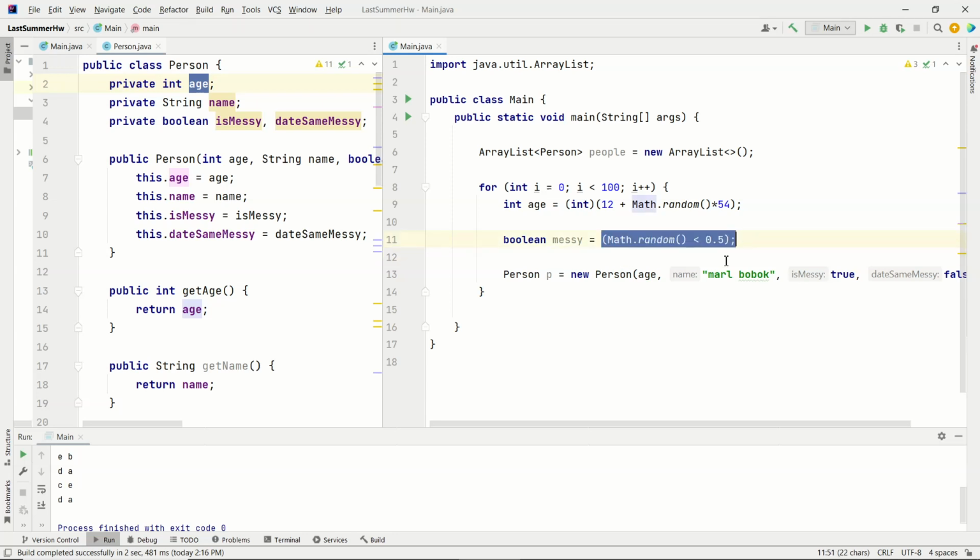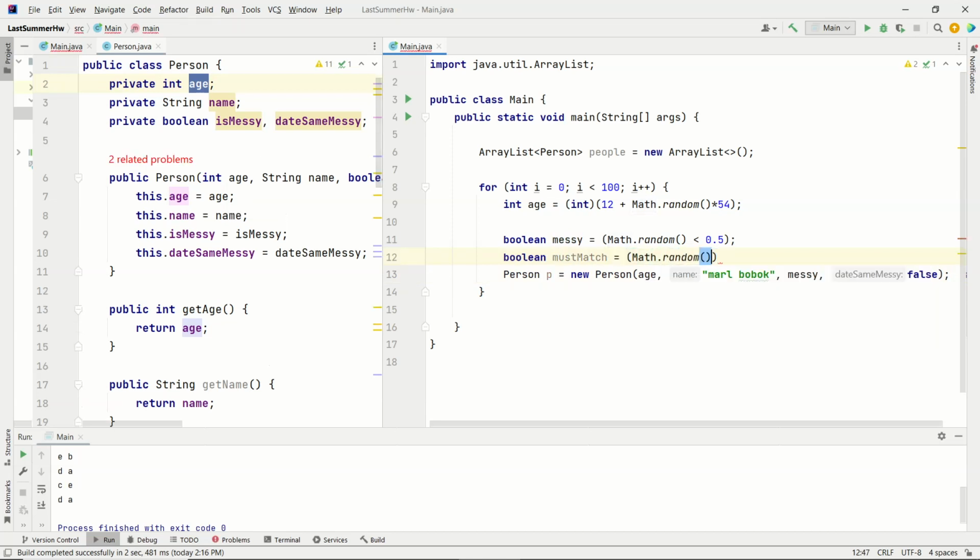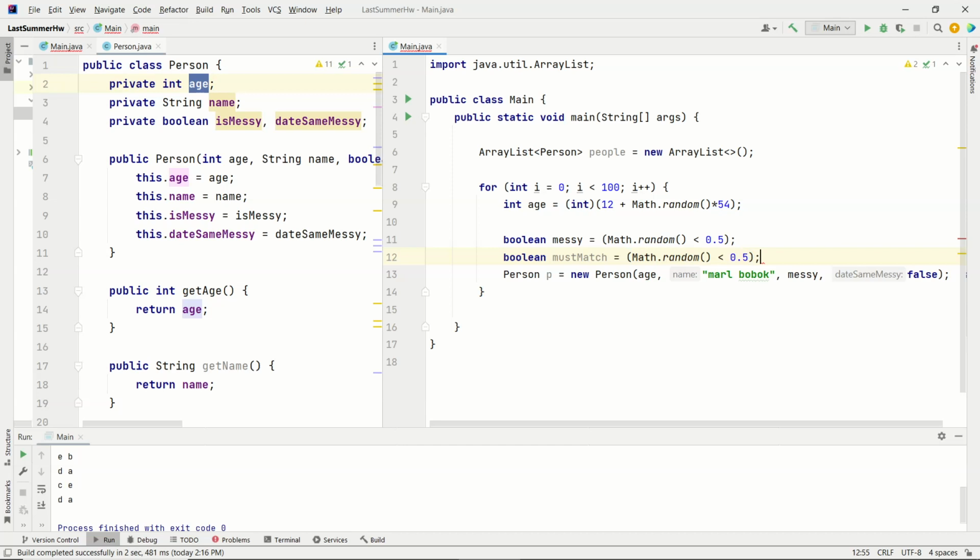And you could actually embed this directly here in isMessy, but I don't think I'm going to do that. I think I'm going to keep separate variables separate. So mustMatch equals Math.random less than 0.5. Same thing. And then this is mustMatch.